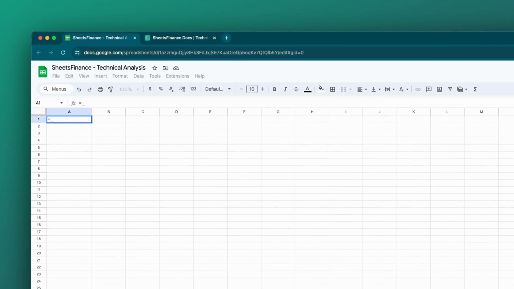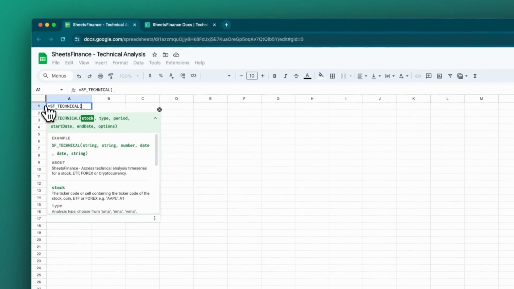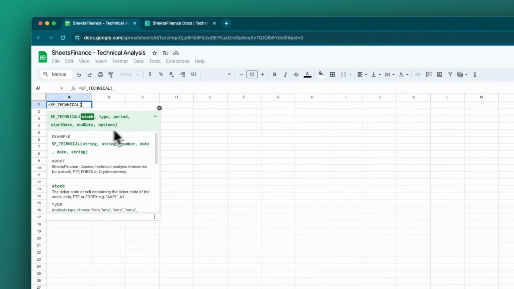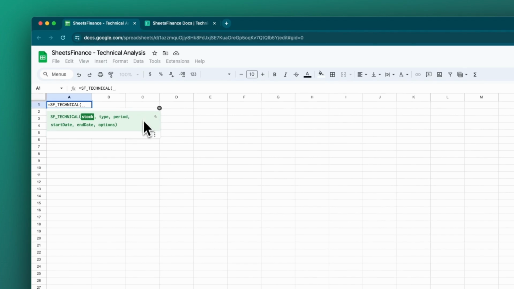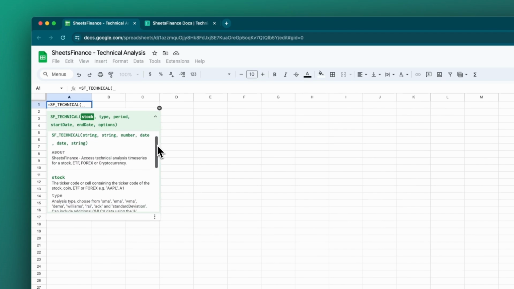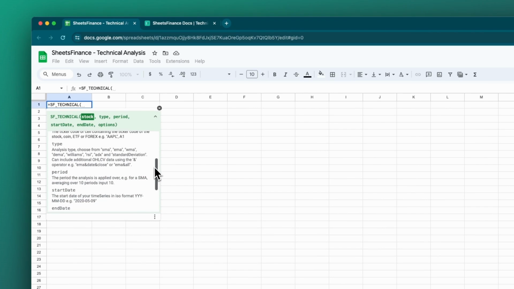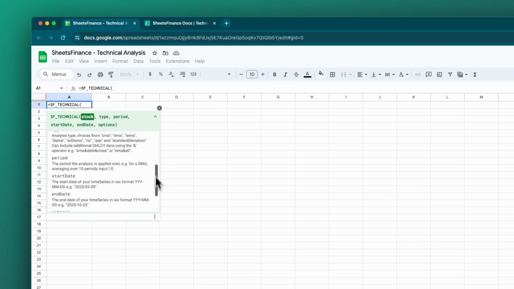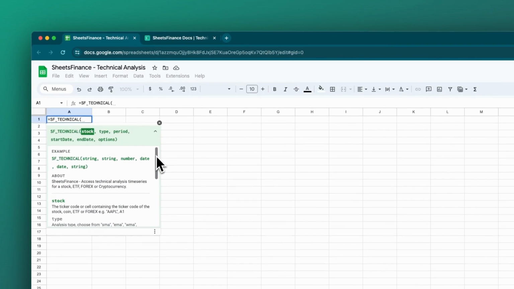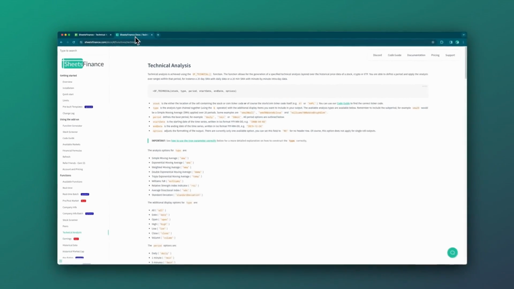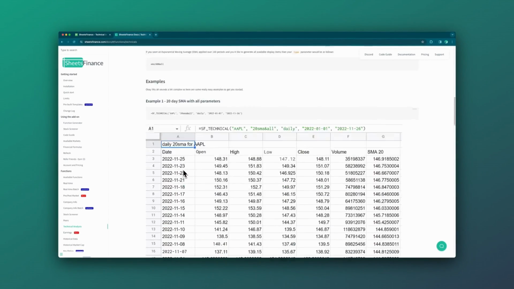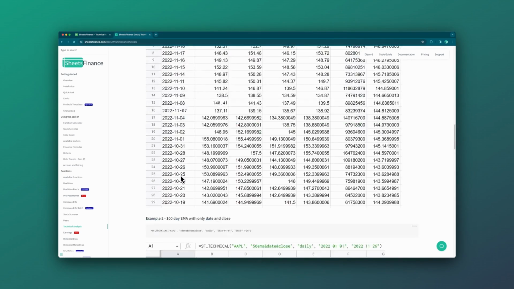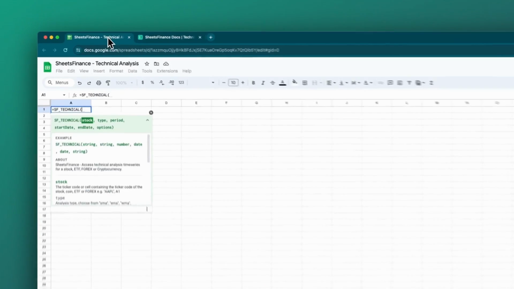In cell A1, I'm going to type in SF_technical. That's the function that we're after. And as always, I can click this little question mark and I'll get the formula tip or hint. And by opening up the drop down, sometimes it will look like this. I can read and learn about all the different function parameters and have some examples shown to me right here within Google Sheets. Of course, you can always go to our documentation on technical analysis that is available on our website, and there is a bunch of examples and screenshots and so on. Cool, so back to it.